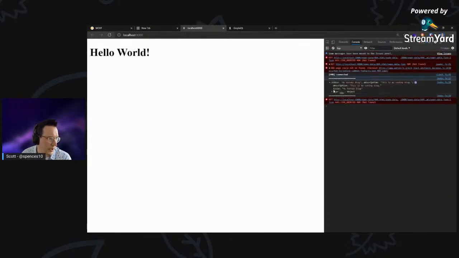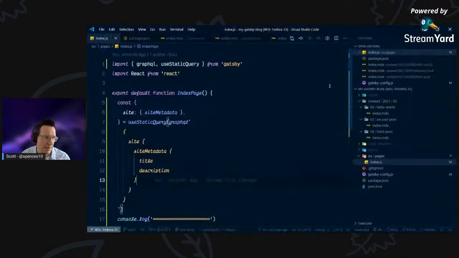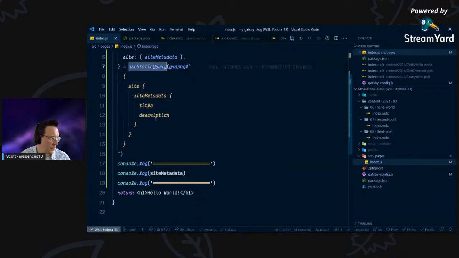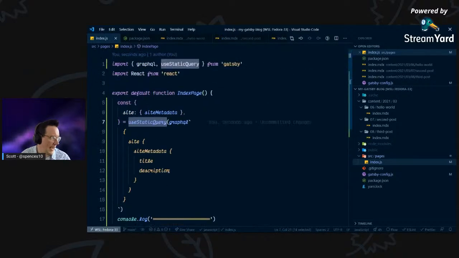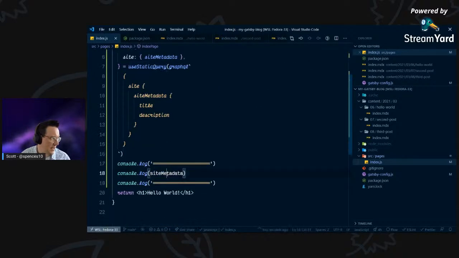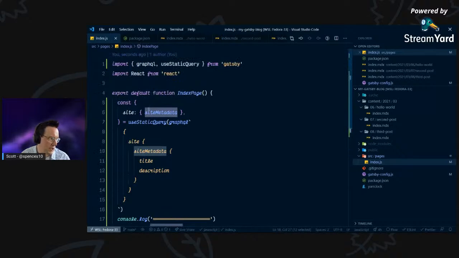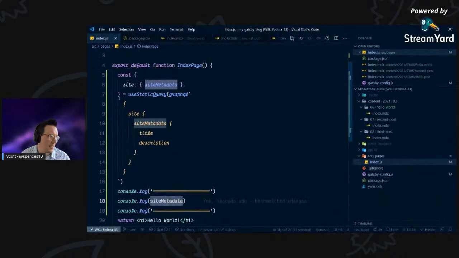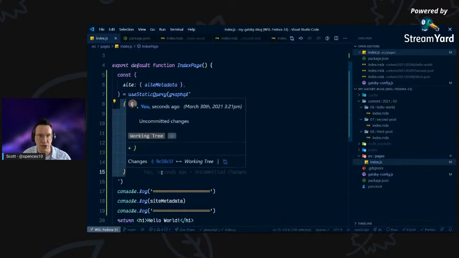And here we go. Sorry, let's just go back to this. I'm querying the site metadata here, and this has been returned from use static query and given us that in the site metadata, which is what's being destructured here.